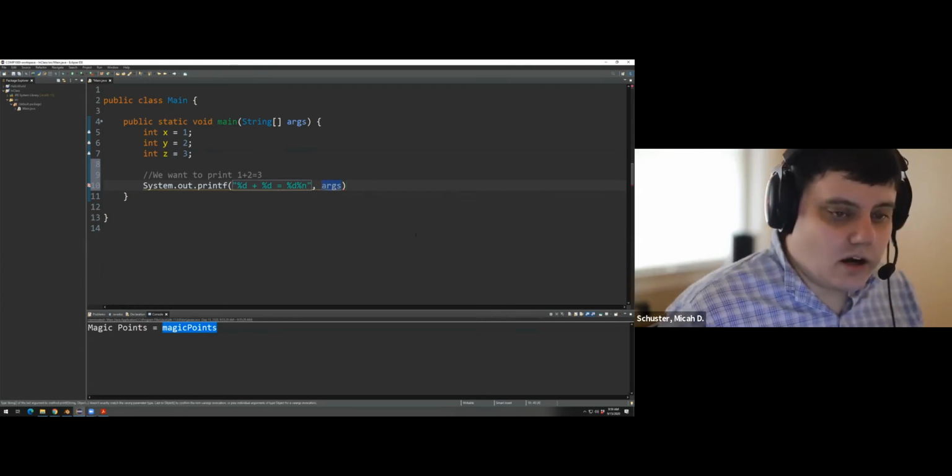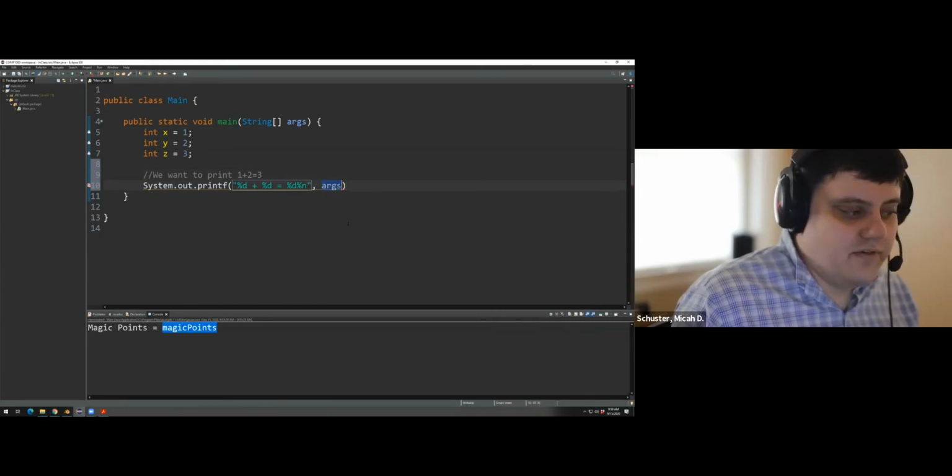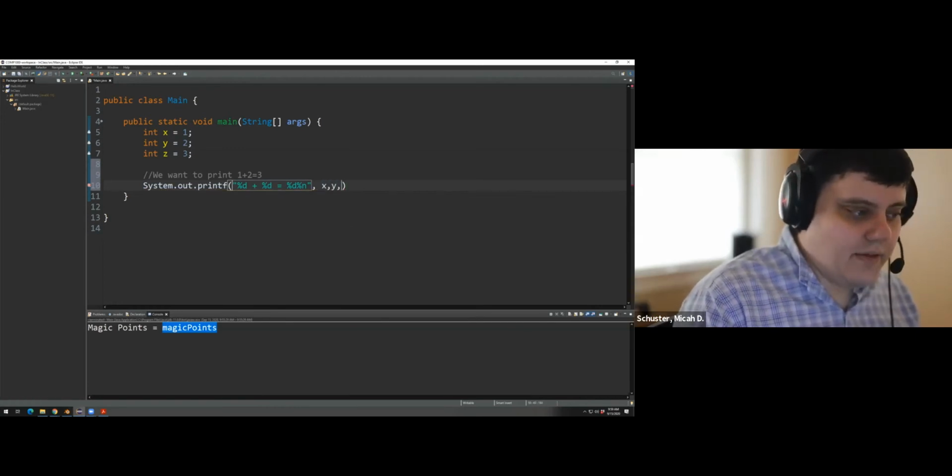Now we need to put in the args. The first conversion character we reach is going to be filled in from the first variable in the list. So that would be x. And then the second one would be y, and the third one would be z.